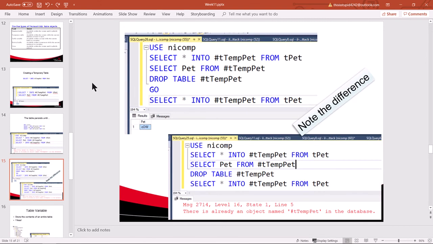Here's a way to solve that problem besides just closing the tab. We can use a go statement. The go statement causes the drop to get executed, and the next select statement following that does not intrude on a table that's been deleted. So by inserting the go in there, the first 3 lines up here become a batch. That entire batch gets executed. It creates #temppet. It reads the rows from #temppet. It drops the table #temppet.